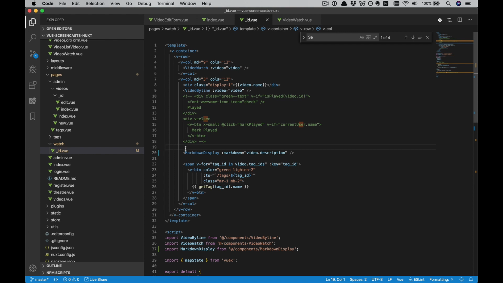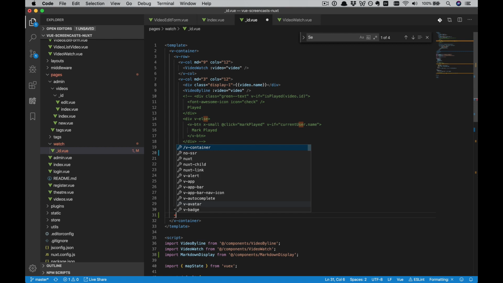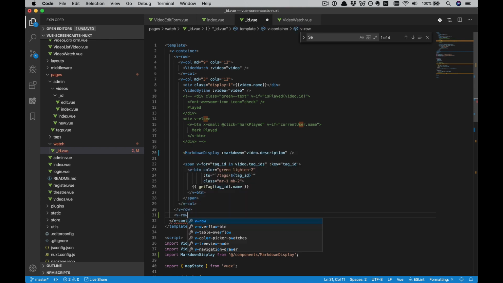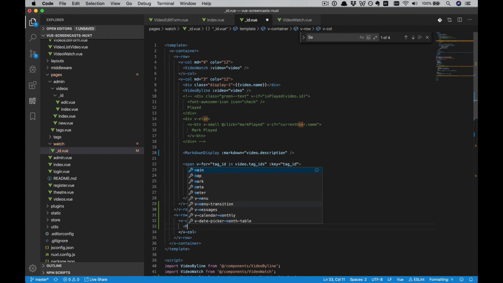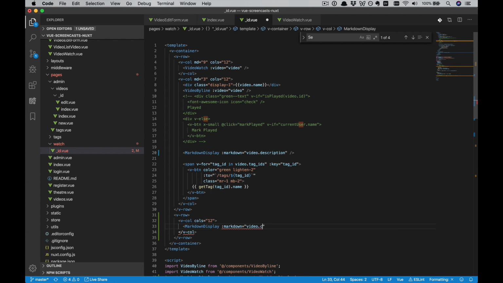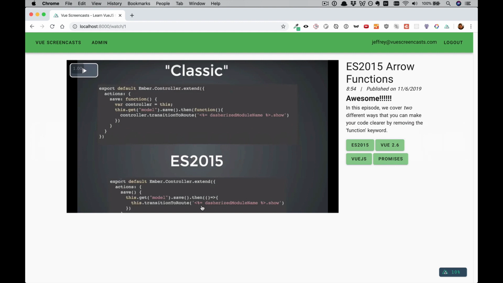Our code summary, we'll put this below everything because the code summaries can get rather long. Our current one isn't, but they will eventually. So it'll be on its own v-row, and it'll be in a v-column with cols of 12. And then we will do a markdown display. And for our markdown, put in video.codeSummary. All right, let's see how that works.